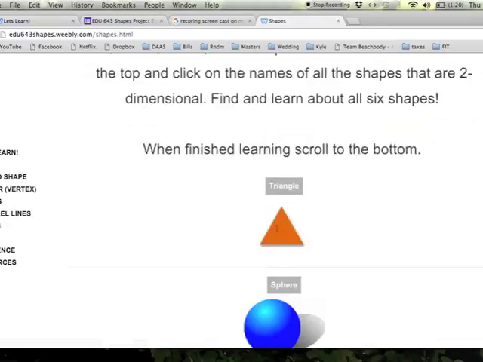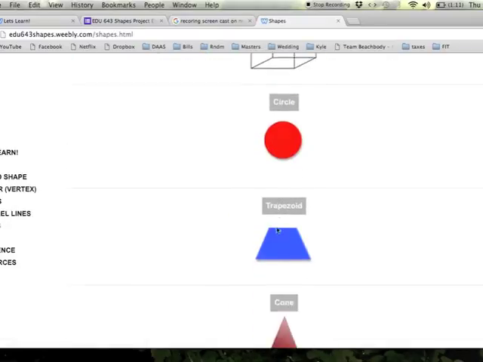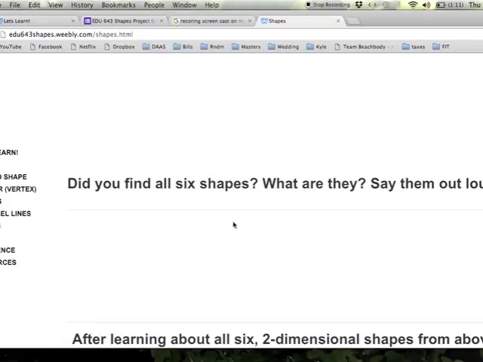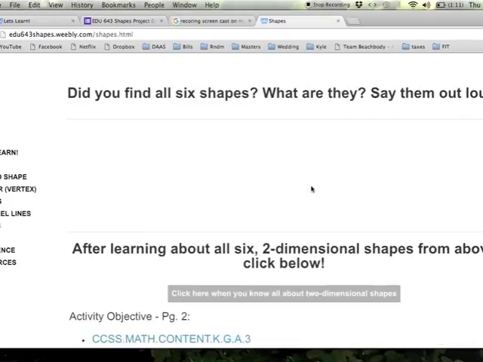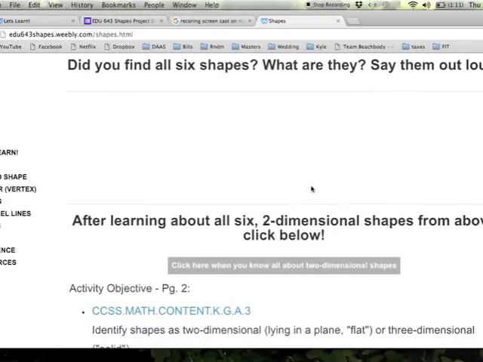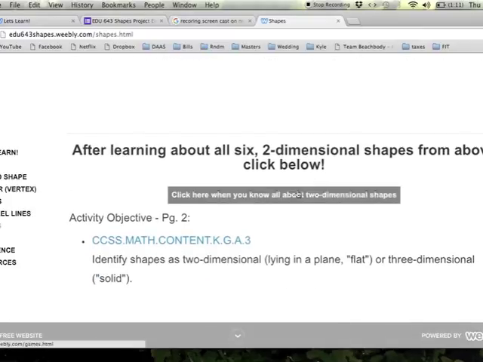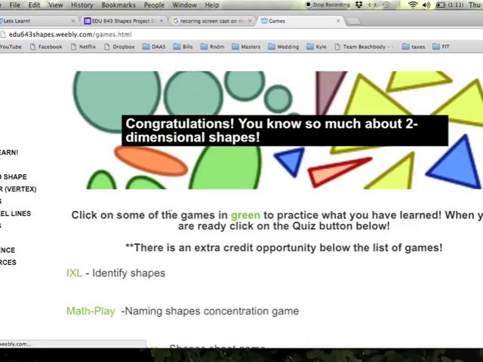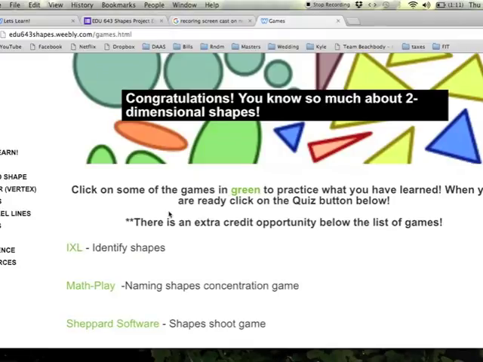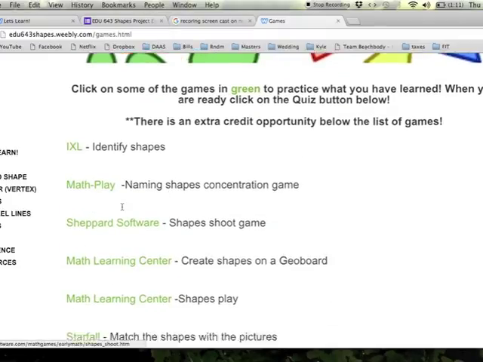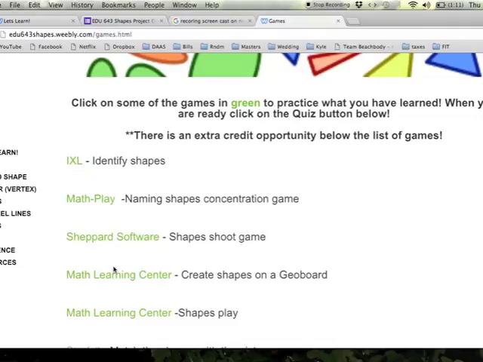Go back. So after they've found out all of this information, I'm going to have them scroll down, and this is something I would discuss with them in the beginning as we go through the site. They can then click, and in green is where they'll play their games and get their practice.